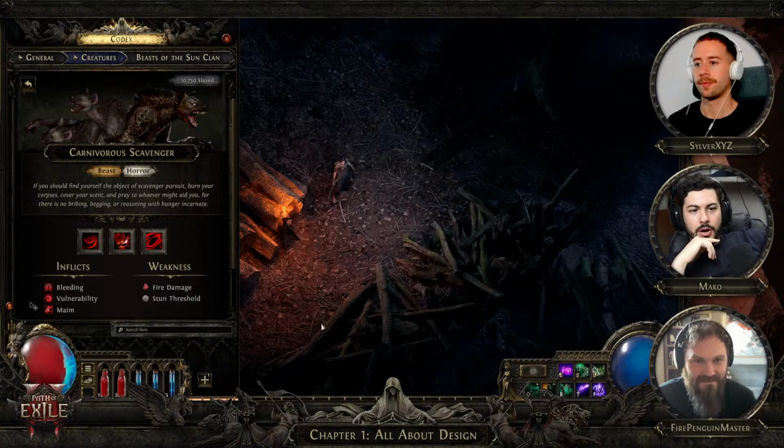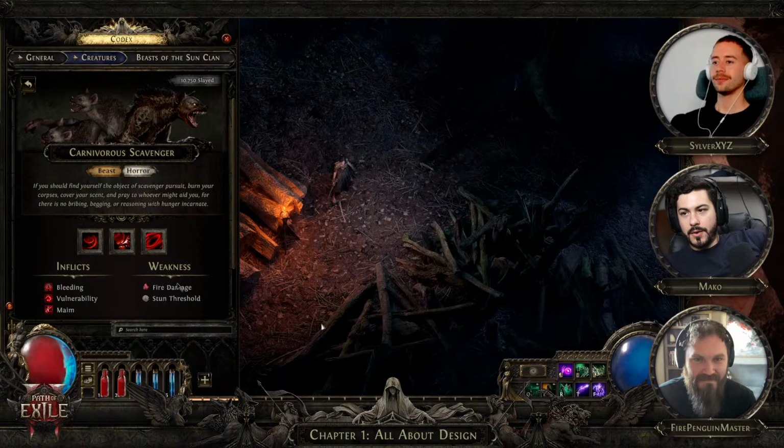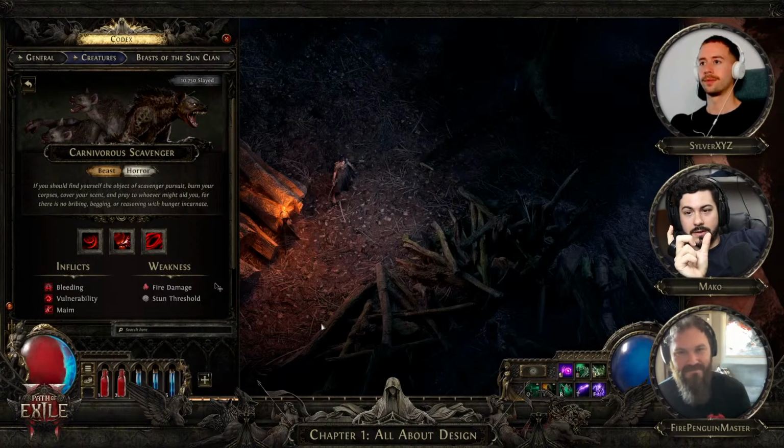Yeah. And below you will have basic information like this monster inflicts bleeding, vulnerability, and maim. So you expect that if you see this monster, you kill it, and you open up this window, you'll see, oh shit, it has bleeding. Okay, I need a flask for bleeding or I'm gonna die in this map. That kind of stuff. And then the weakness is basically this monster has low fire resistance, so it's weak to fire, and it's pretty weak to stun threshold. So it will have a very small threshold for getting stunned.